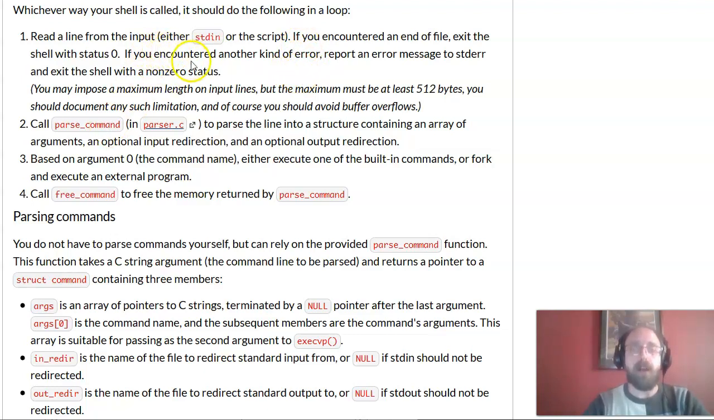Once you have that line, that might be as a C++ string object, that might be as a C string, a character array, you should call parse command on the C string. If you got a C++ string, you can use the c_str member function to convert that into a C string, which you can then pass into parse command. Parse command will return a pointer to a command structure.